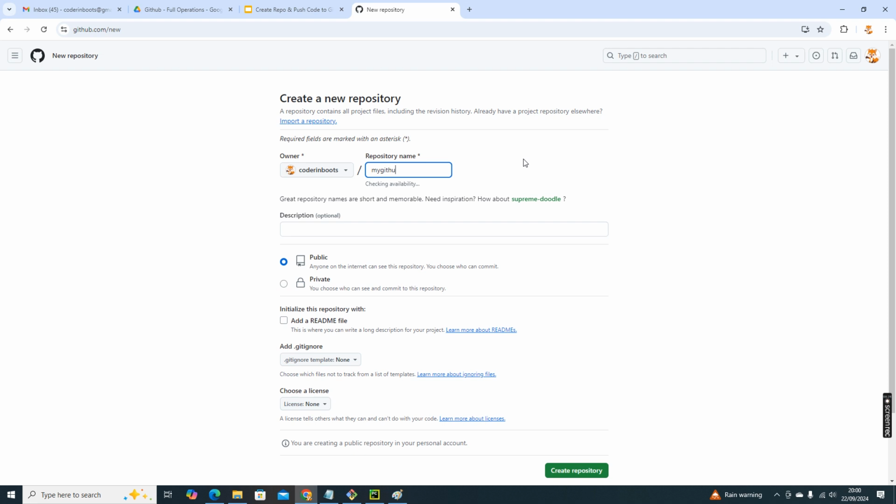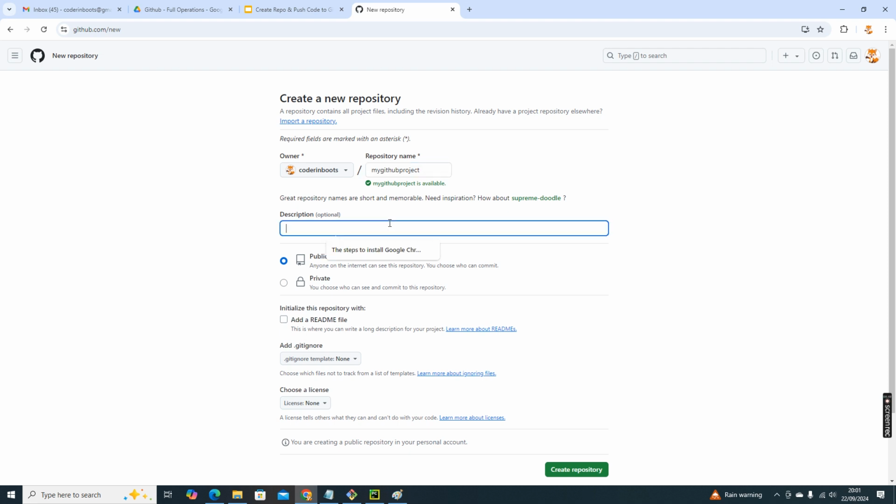GitHub project. I'm creating a new repository name, and this name needs to be unique within your workspace. Other people can create the same name, but within yours it has to be unique. So I'm creating a repository with the name my GitHub project. You can give my first, or you can create my GitHub project, or whatever name you want.